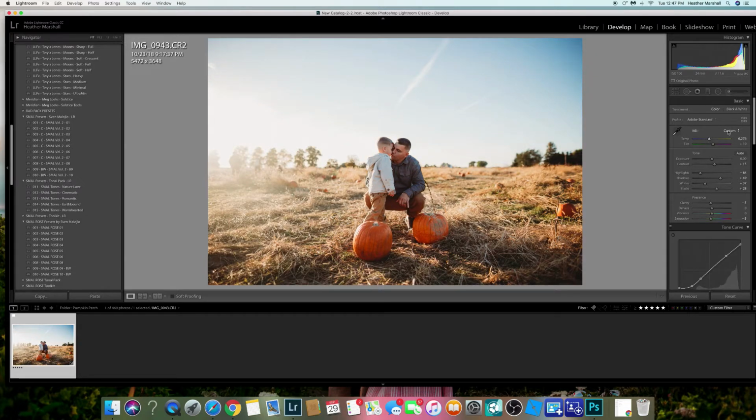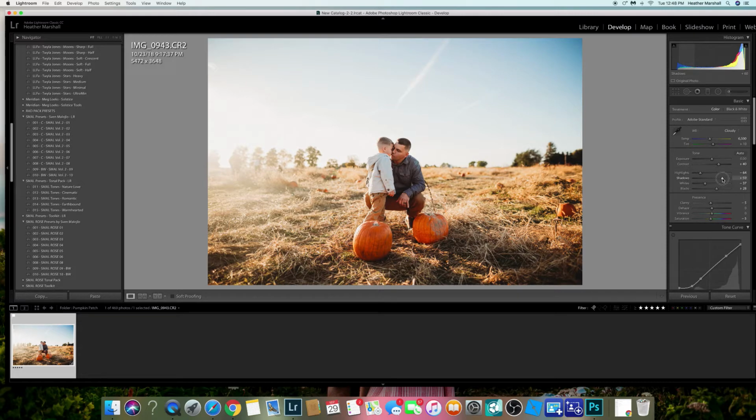You can use the slider, or you can go to cloudy. It's not really cloudy. Daylight. That's just not warm enough for me. I like that. 6,500. Okay. Now what we're going to do is increase the contrast a little bit. Then I'm going to raise the shadows so their faces are a little brighter.